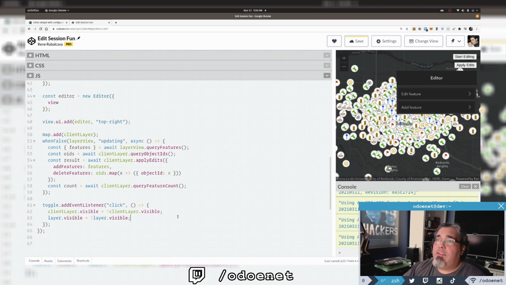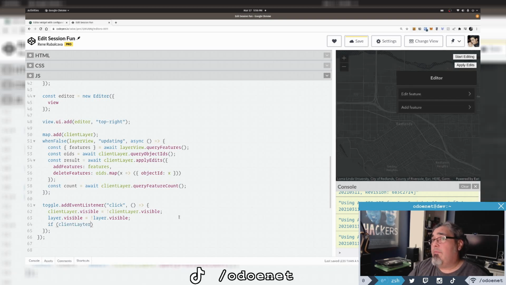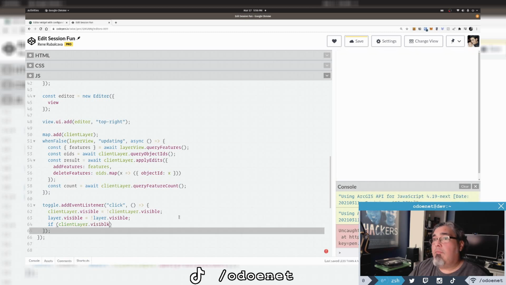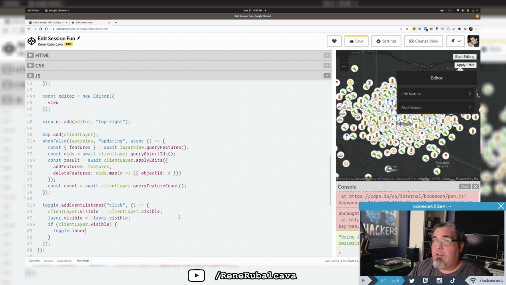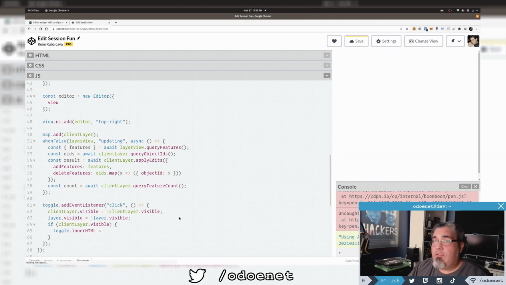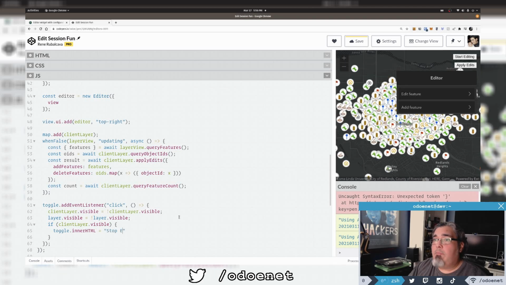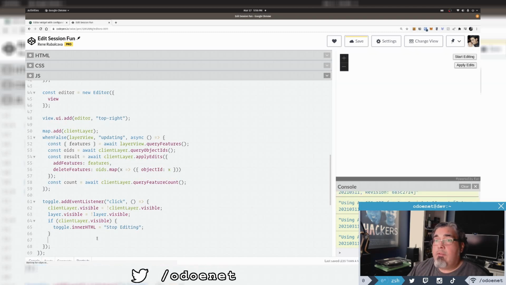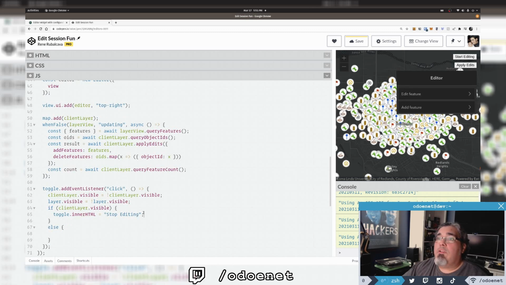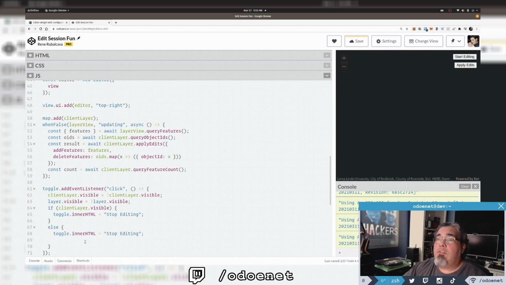On my toggle button here, what I'm going to do is say that if my client layer is visible, this means that I am editing. So what I want to do is set the innerHTML to stop editing because I'm currently editing. And if not, I want to set this to say what it said before, start editing. Okay, this is some basic stuff.